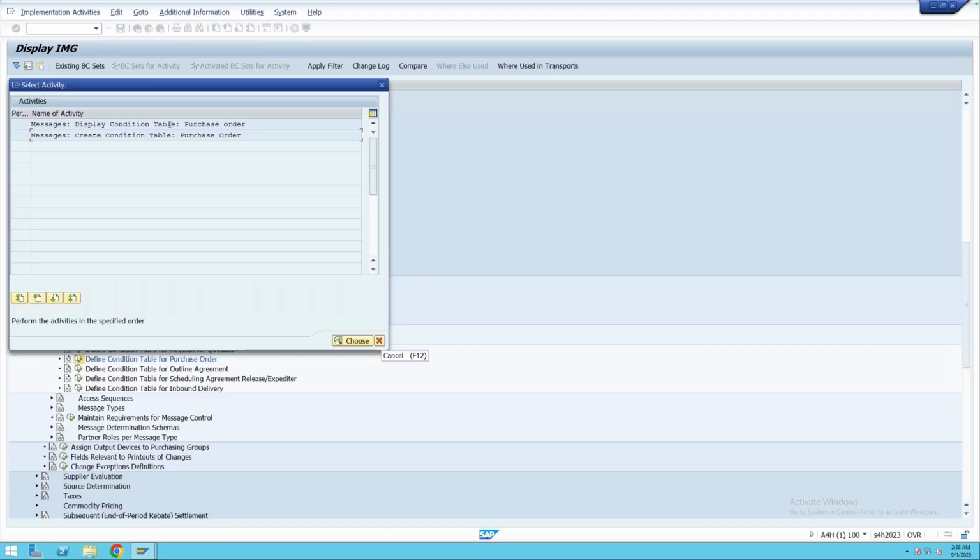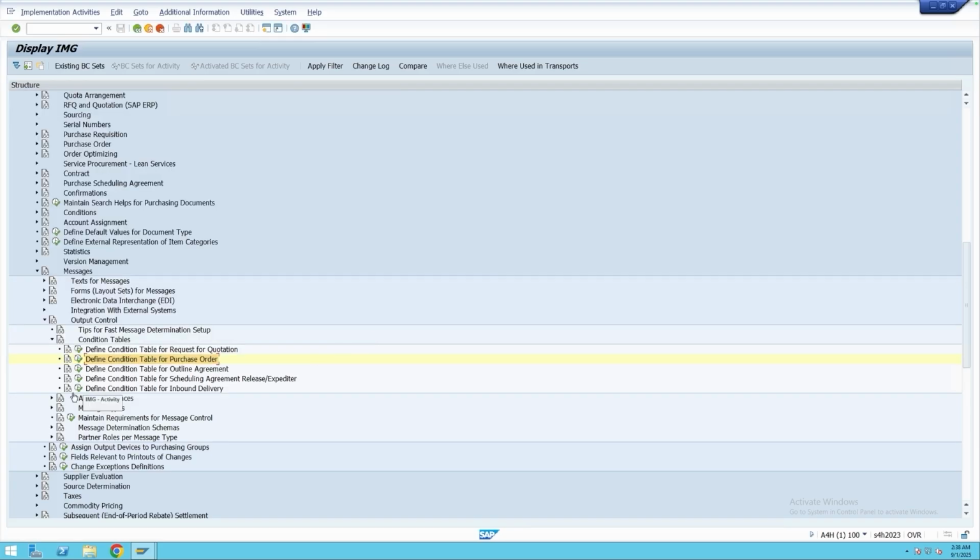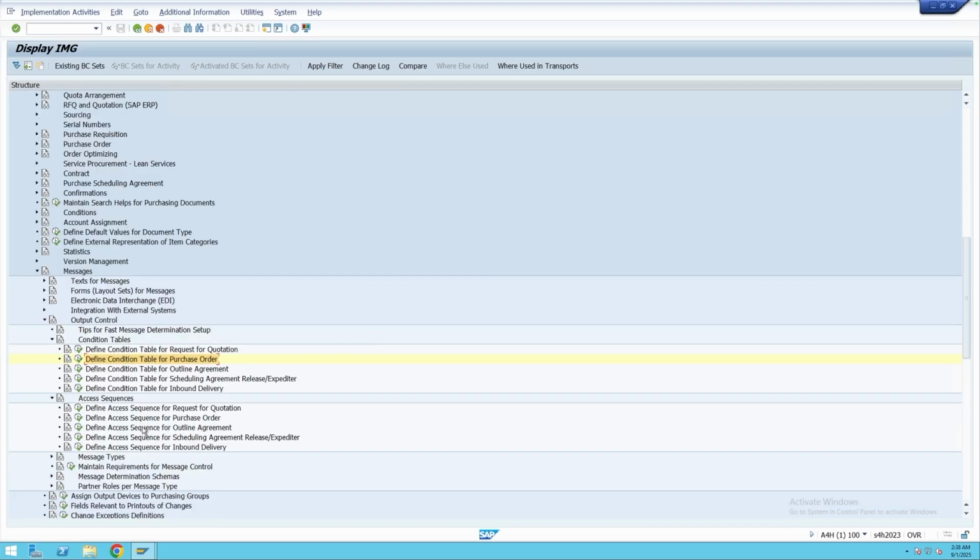Now let's go back. Now we have seen the condition table. Now let's see the access sequence. So if we expand this, let's go to define access sequence for purchase order.